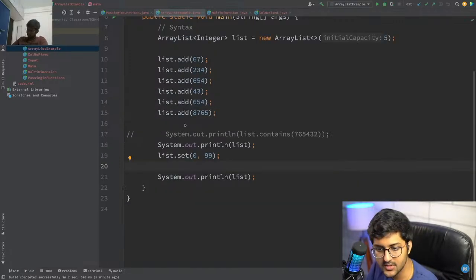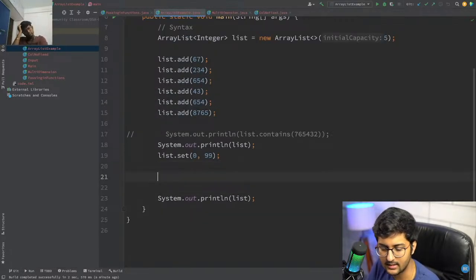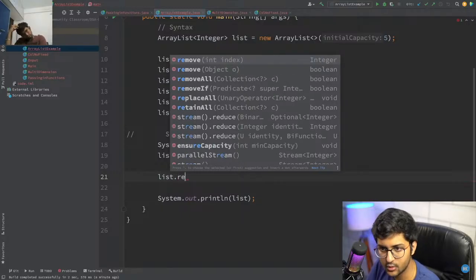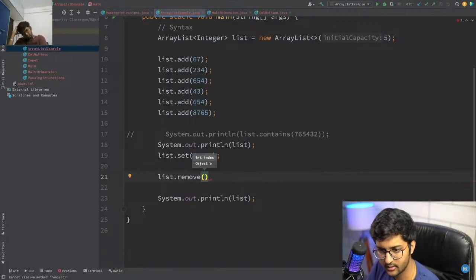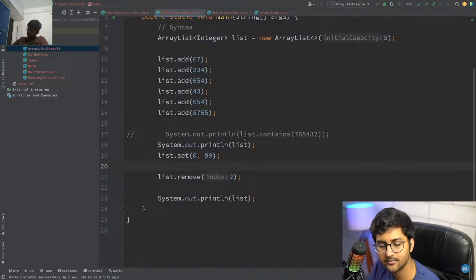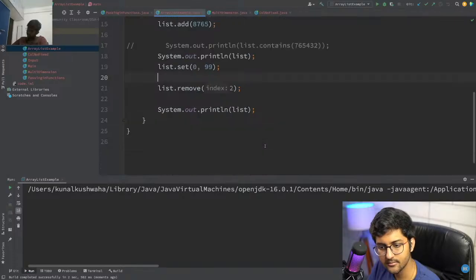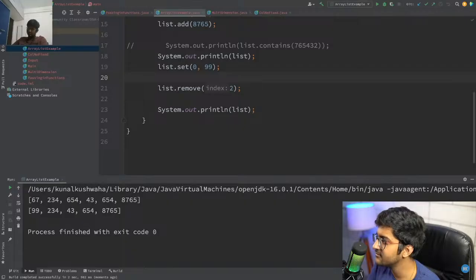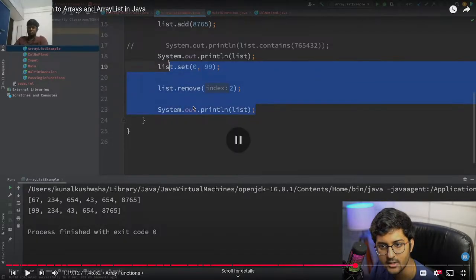Okay, you can remove stuff from it as well. Let's say I want to remove the index number 2. So I can say remove index number 2 or whatever. What is index number 2? 654. 654 will be removed. Gone. Very simple stuff. Okay.